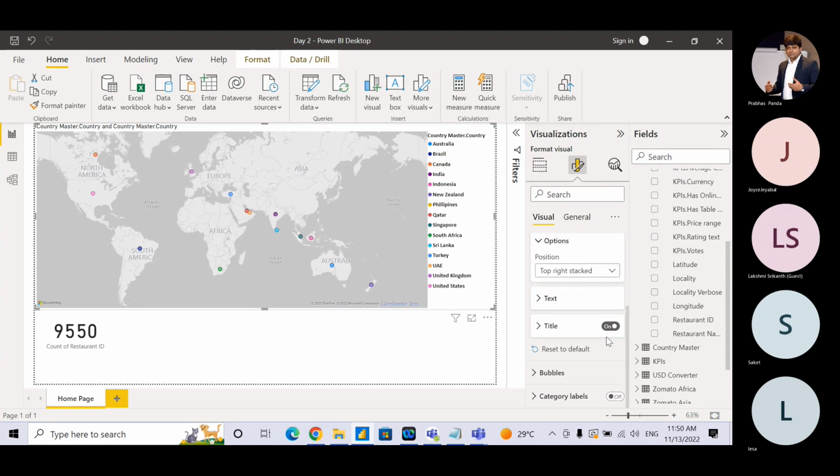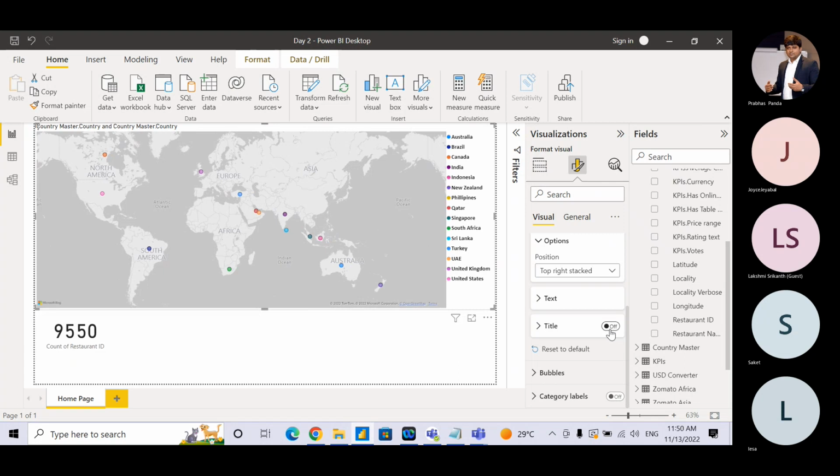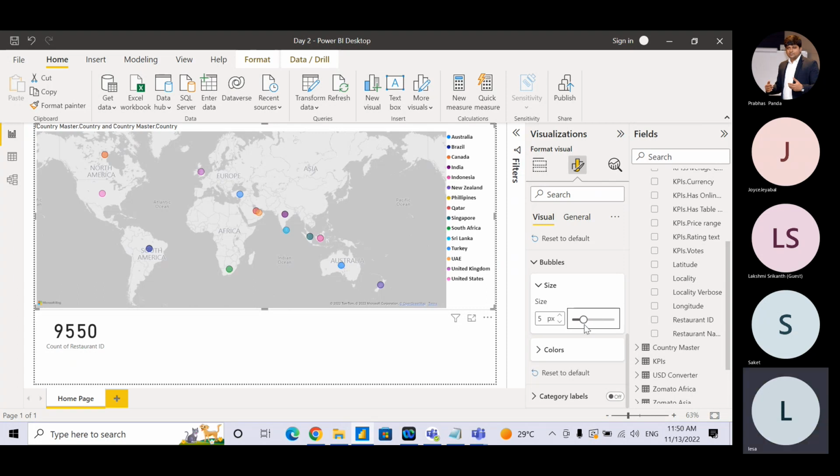And then the title is on, so I'm just switching off the title for a moment. And bubbles. If you want the size of the bubble to be increased or decreased, this is the place where you will see it. You can increase or decrease the bubble like this. Again, colors. If you want to use a different color for each continent, you can do it through this place. Only if you want, otherwise it is not required.